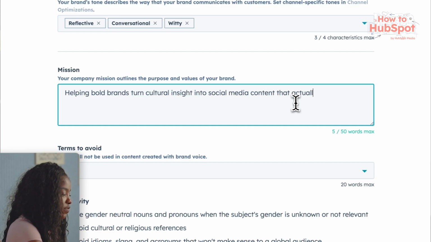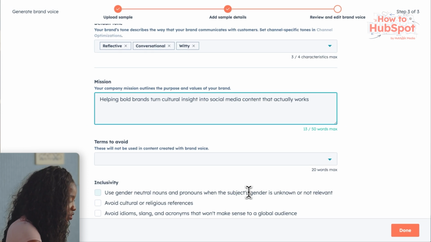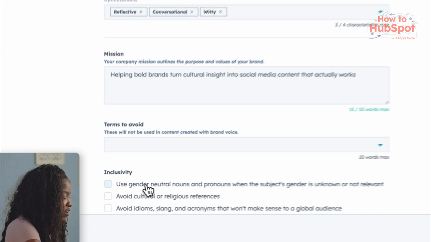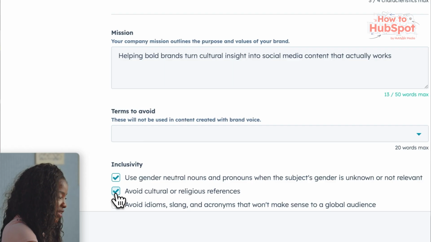There's also a section on inclusivity, which I think is so important. I'm going to choose to use gender neutral nouns and pronouns. I also really enjoy using slang and idioms. I feel like it just adds a bit of character to my content. So I'm going to leave those in, but I am going to select to avoid cultural and religious references.